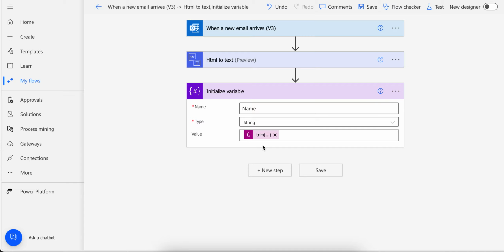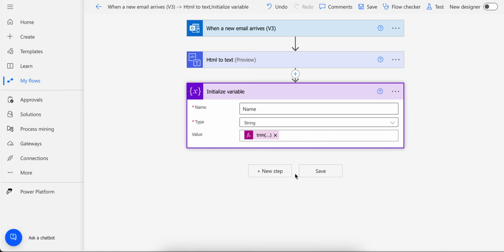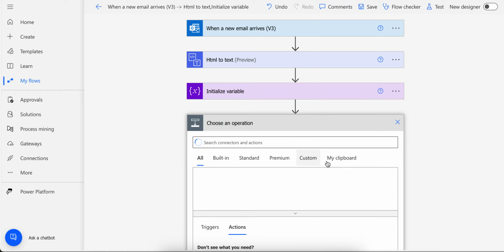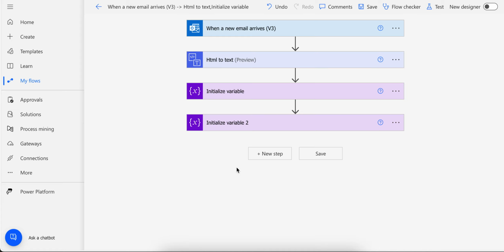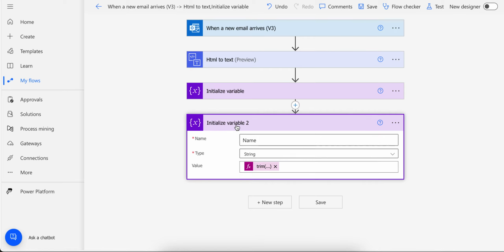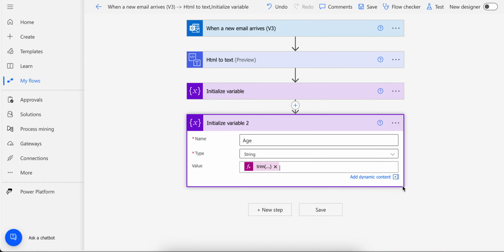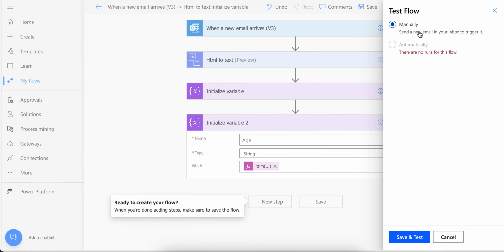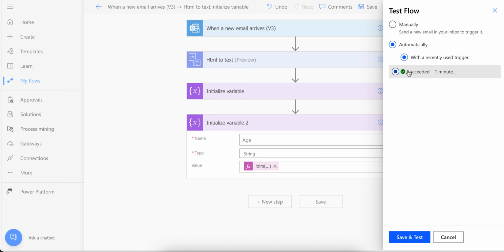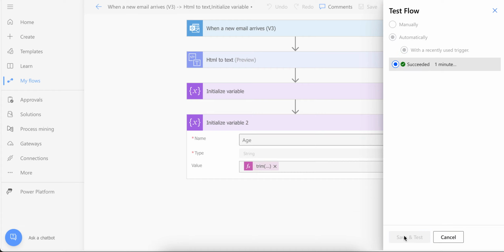What I can do is simply, as I have built the whole expression here, click here, copy to my clipboard, click on the new tab, go to my clipboard, and click here. Now this will paste the same action. What I need to do is update age here, and then update it here. And when I test it again, I can use the previous trigger to test it. I don't need to send the email again and again, as it will use the data from the previous trigger to run this test.